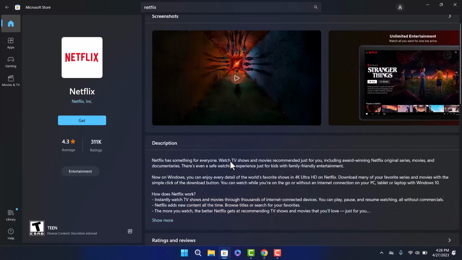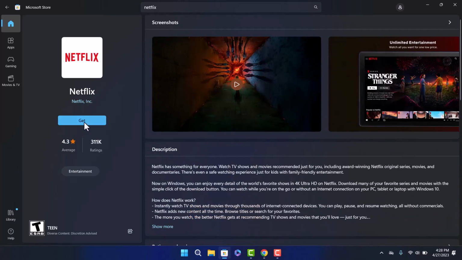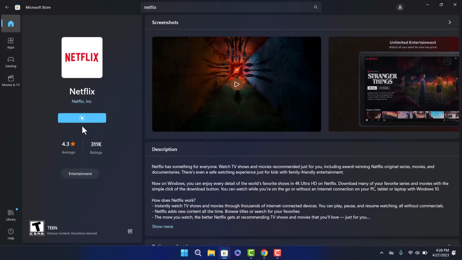Now to download and install this on your Windows, simply click on the Get option that you can find on your screen. Now once you do this, Netflix should start downloading. It might take some time, and once it gets downloaded, it will get installed on its own.